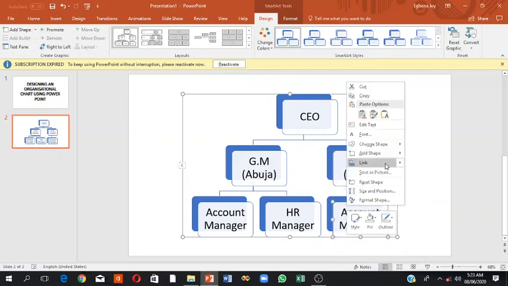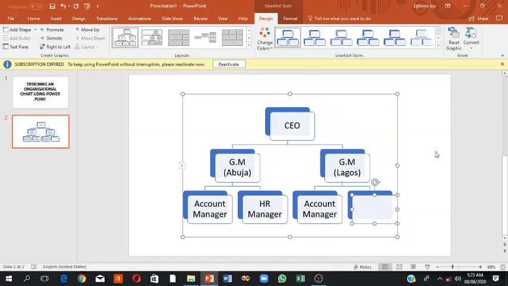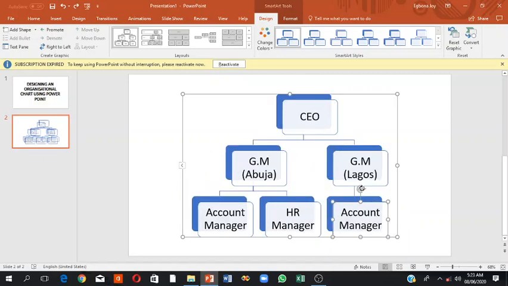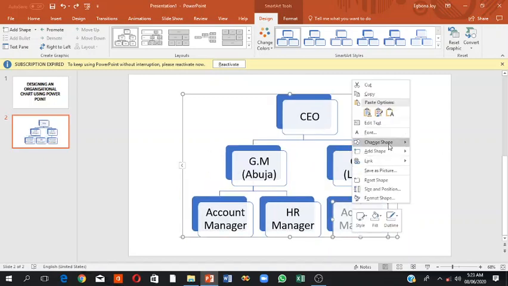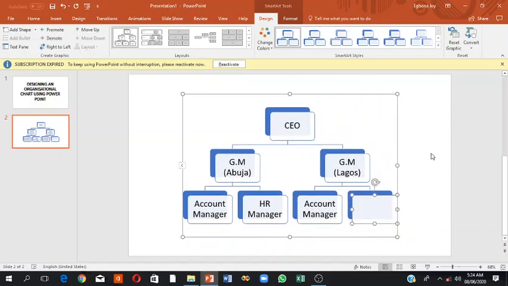We right click and add shape after. Good. Do you see that? Maybe I should do it again. Click on this shape, then you have add shape after, not before, not above, not below, after. So I have a place to put HR. That's what I wanted to teach you, that I don't want to use copy and paste. HR manager. So you can see what is happening here.